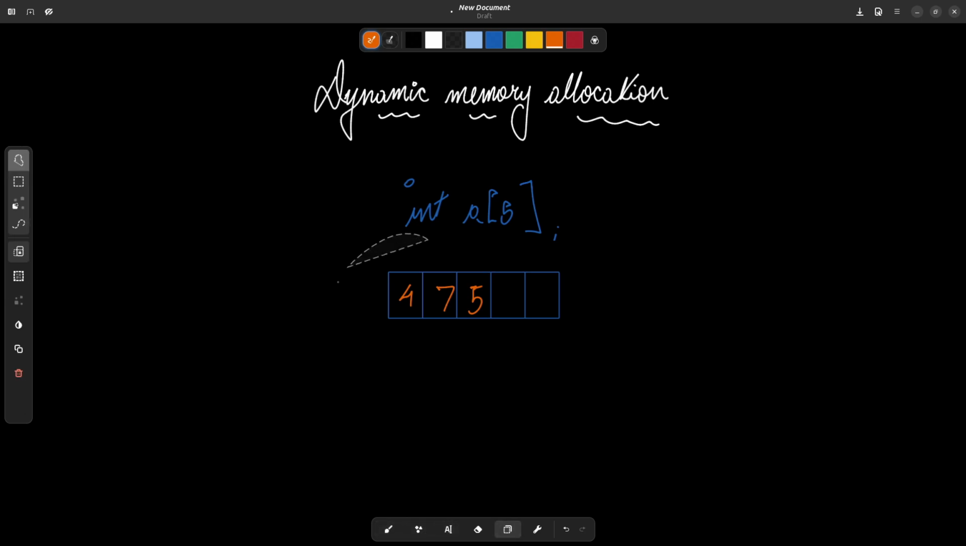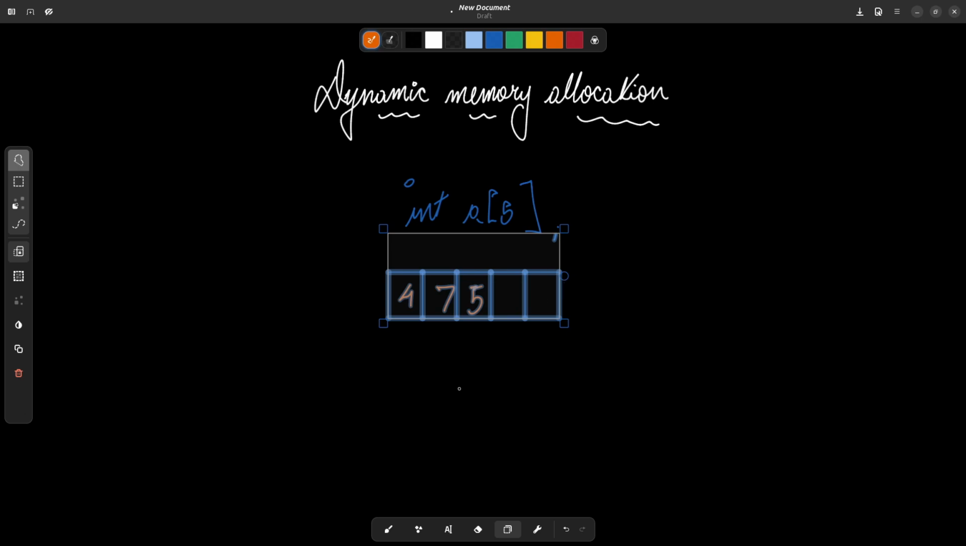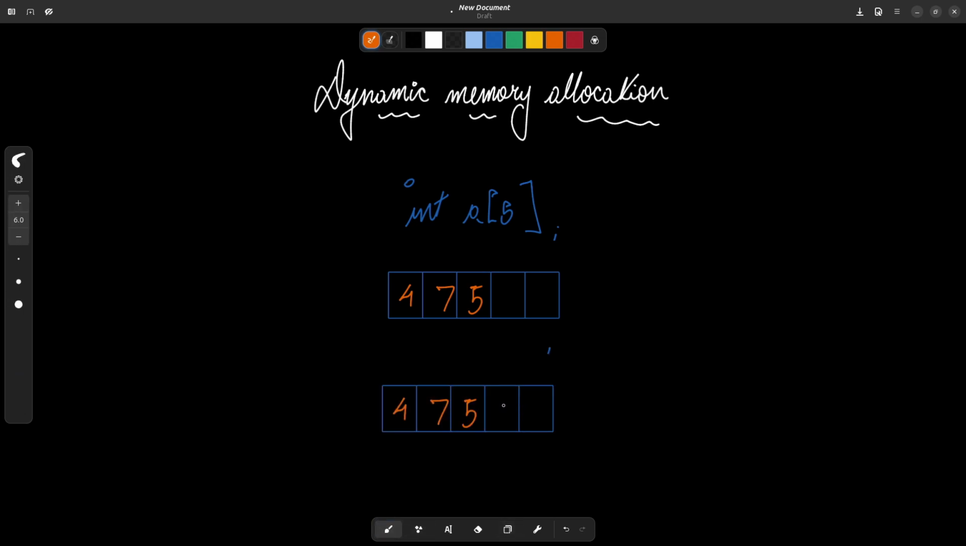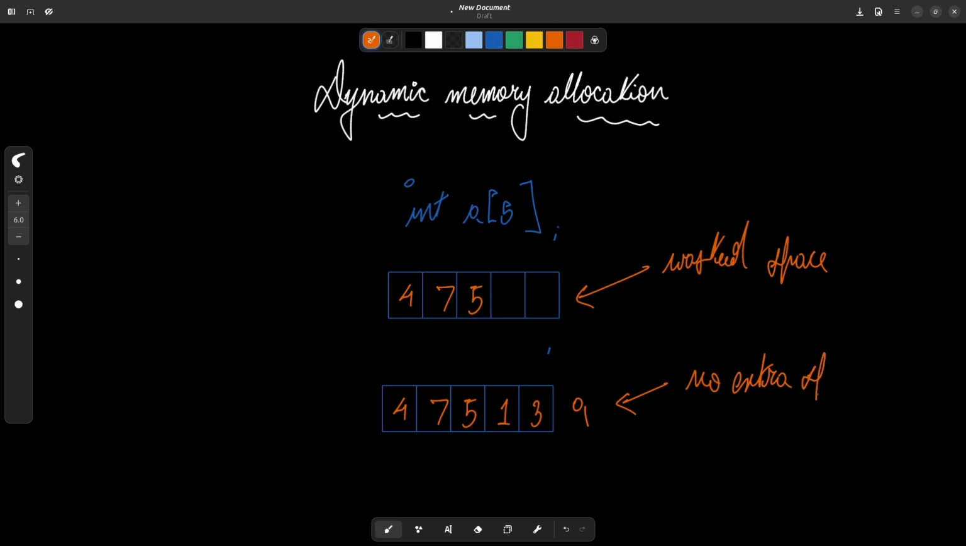If we take another case where we want to insert 3 more elements, 1, 3 and 9. Now there is no extra space here. In this case there is wasted space, and in this case there is no extra space, and the program will halt due to error. To tackle this problem, we use dynamic memory allocation, which allows the user to set the size of the array during runtime according to their needs.